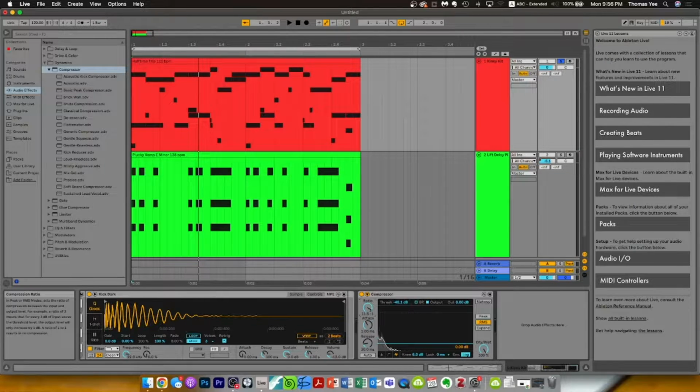So if we increase the ratio now to something ridiculous like 10 and then play it, you see now things are really getting squeezed in. Hardly audible at all at 42 to 1. So as a general rule, if you have a higher ratio number to 1, it's going to be a more aggressive effect from the compressor. If you have a lower ratio number, it'll be a more gradual effect.